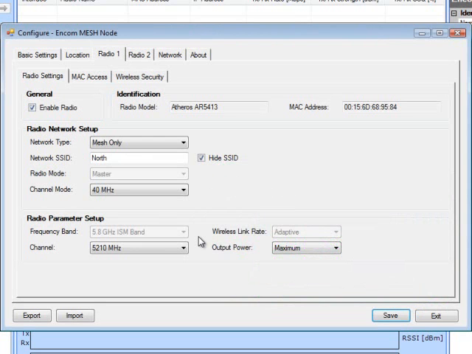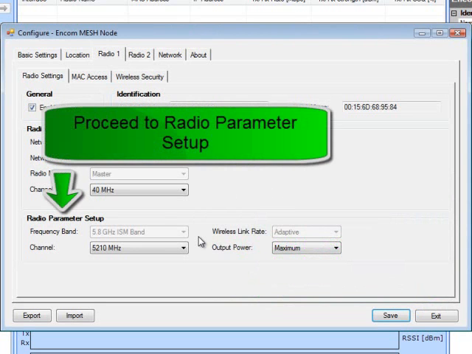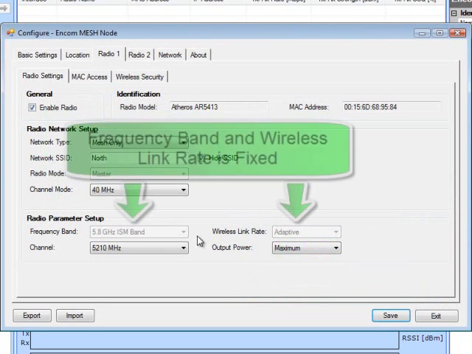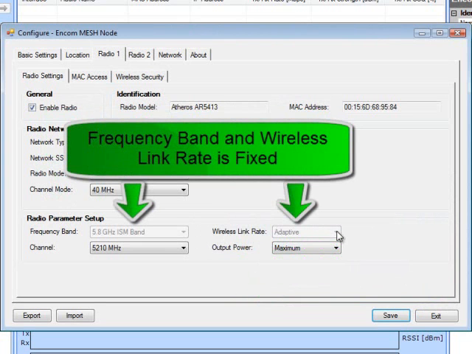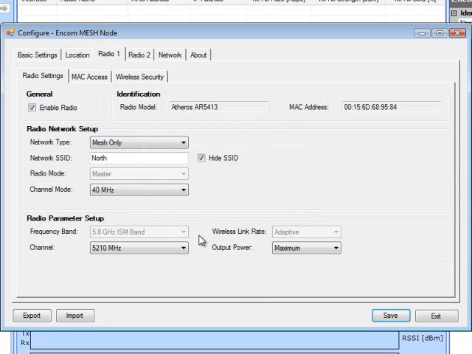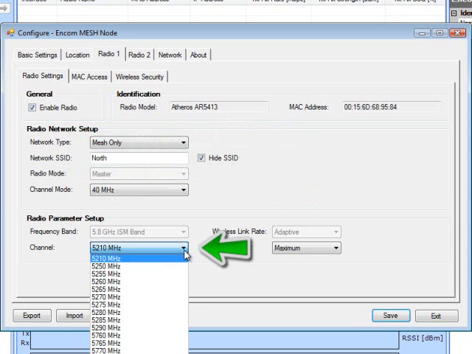Once we have completed the changes that we'd want to apply to the radio network setup, we can now go to the radio parameter setup. The frequency band and the wireless link rate will always be locked. You will not be able to change the frequency in which these radios operate at. The next step is to go down to your channel and assign a fixed frequency for this particular radio card to use.